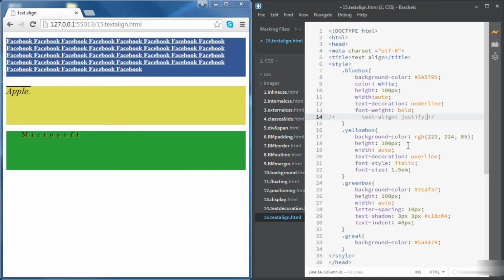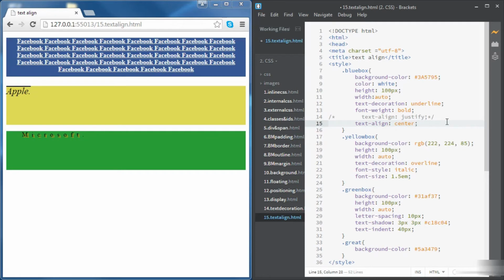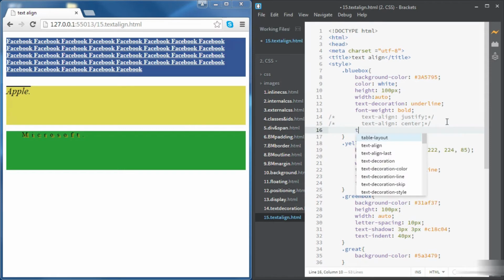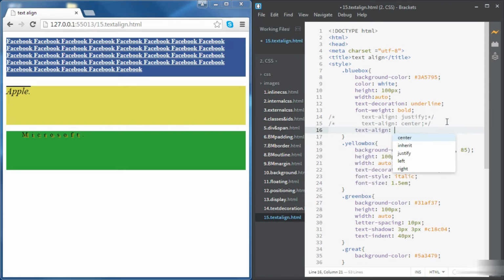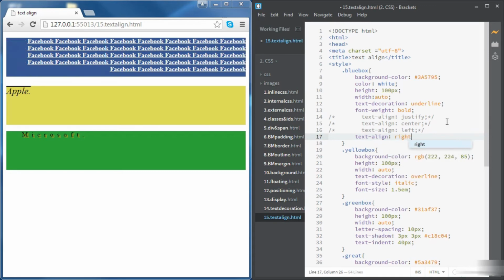Okay, if we choose, for instance, text align center, then the text is going to be centered. Let's try another one. Let's try left. So in this case, the text is going to be aligned to the left, and if we go for text align right, then the text is going to be aligned to the right.